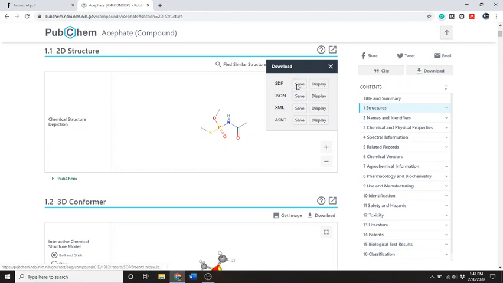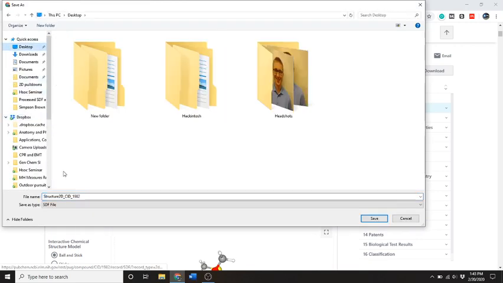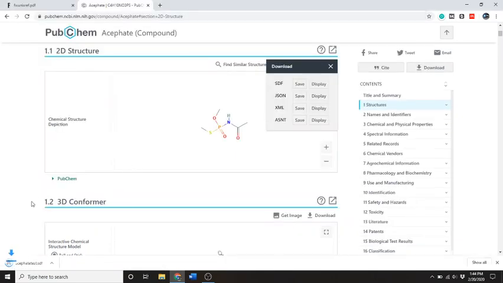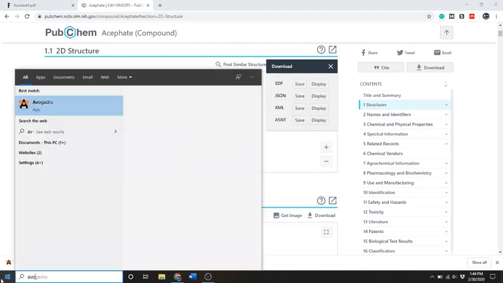We can save the file. Let's just put it onto desktop. And then we can title it with our file's name, acephate test. Save the file. And now we can put this file into this program called Avogadro.